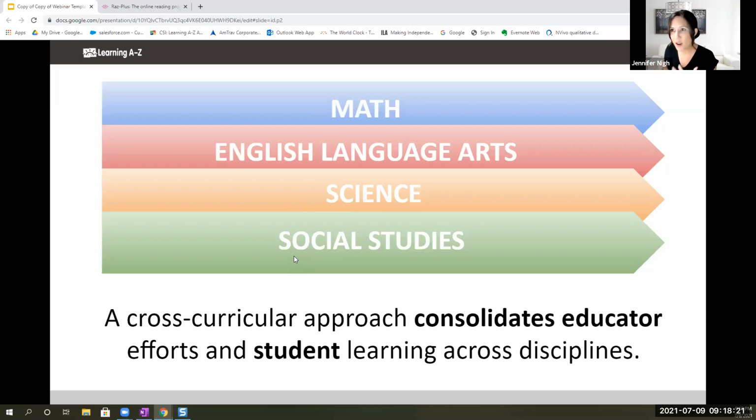So instead of the skills and the knowledge and the strategies being taught in isolated times and in isolated classrooms, there's cohesiveness. There are connections between what is taught in math and what is taught in language arts and science and so on and so forth.